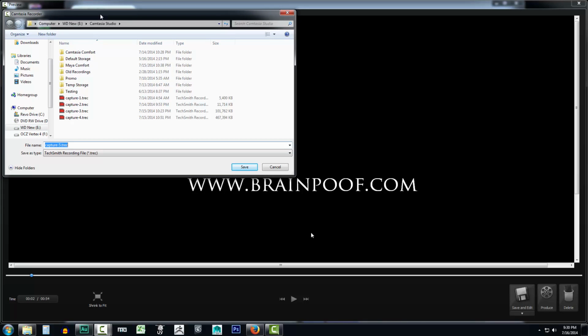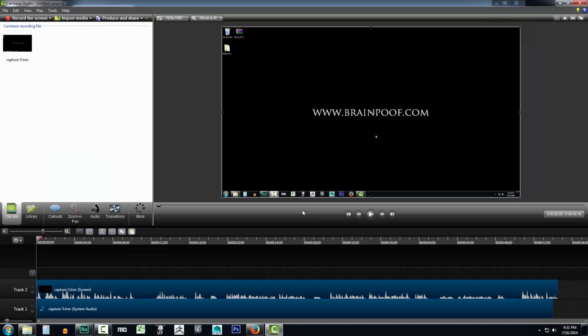A window will pop up and I'll be able to select exactly where I want to save this. It'll automatically give it a capture, dash, and a number based on how many recordings you have in the folder. I'm just going to leave mine to the default setting and click Save. As soon as I click Save, you'll notice it brought back up Camtasia Studio and it stuck our video down in the timeline so we can go ahead and start working on it right away.